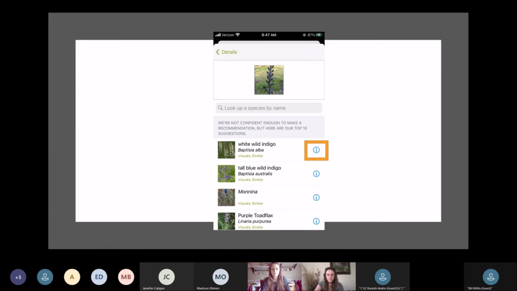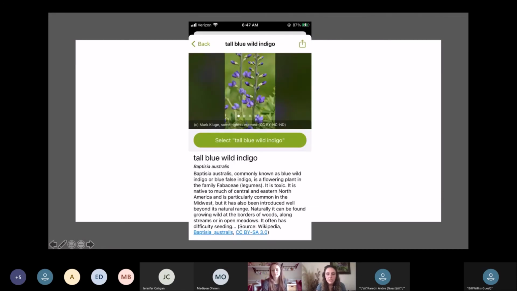So this is something I really like about the app, is that even on here, I can go, I see all these options. If I didn't know what this was, you can click on this eye and it will give you more information and a couple more photos about the species that you're seeing. So if you kind of want to compare a few, you can definitely do it that way. Once you've decided which one you want to choose, you just click on that one.